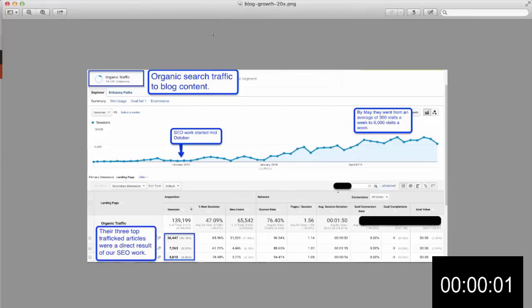Today I'm going to show you how to use SEMrush keyword research to come up with blog content ideas to grow your organic search traffic.